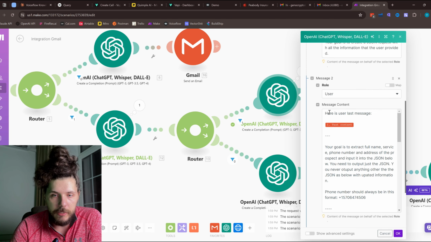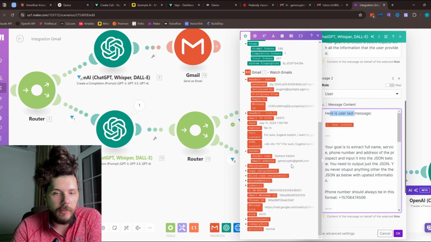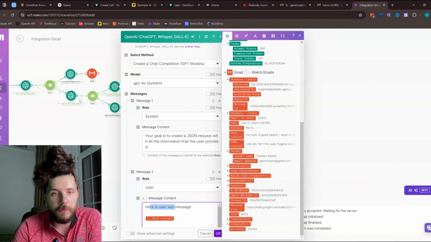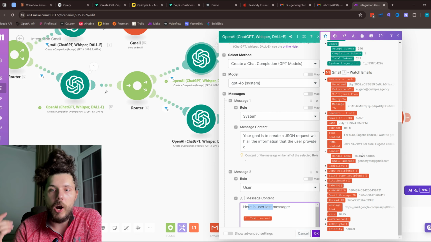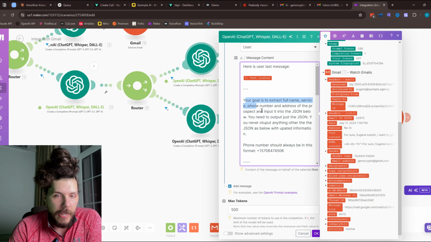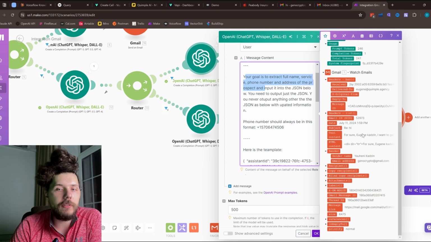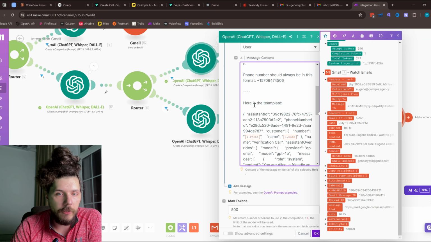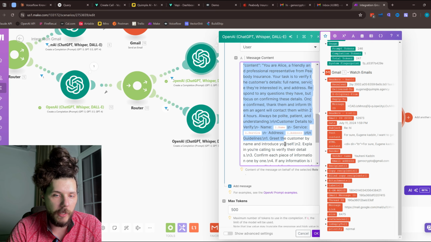And here's what it does. We're saying, okay, this is the last user message, and we're getting this message from the email step, right? And in this message, if you remember, we are mentioning our name, our address, our phone number, so everything. Now, we are asking AI to create a JSON response, basically, with all this information inputted into the template. So this is the template, and this is how the request looks.